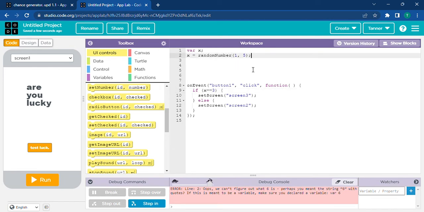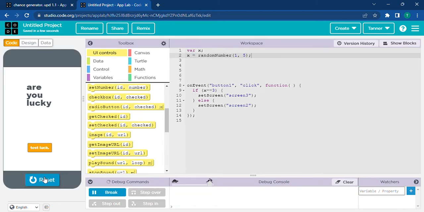So yes, if X equals 3, I'm going to try this out. What? Apparently it rolled anything but 3. It doesn't tell you though.